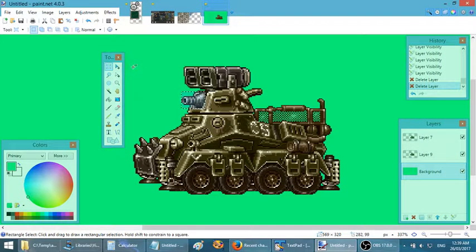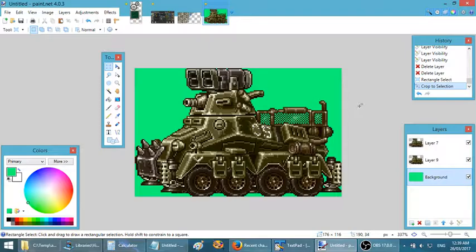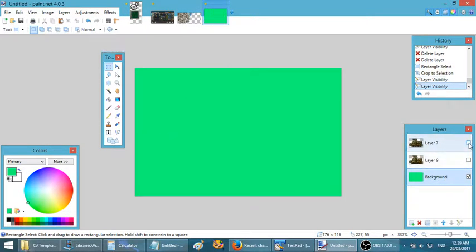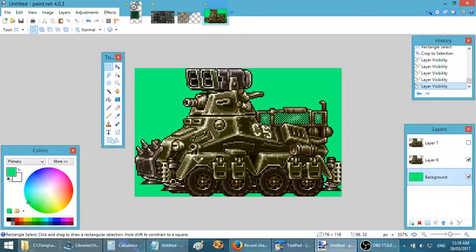drag a rectangle over everything in the image with all layers visible. I might actually just crop that image to the selection. Bang. So now we've got 2 separate sprites. 1, 2.